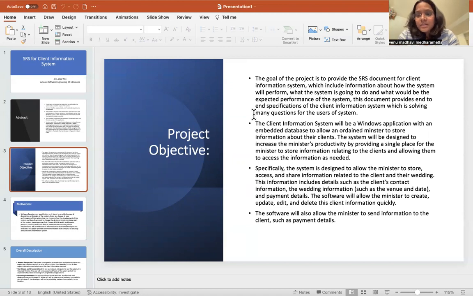The client information system will be a Windows application with an embedded database to allow an ordained minister to store information about the clients. Let's say he is the owner of a wedding plan business or wedding events. He will be using the system so that he can add his clients, edit his clients' information, and delete a client.